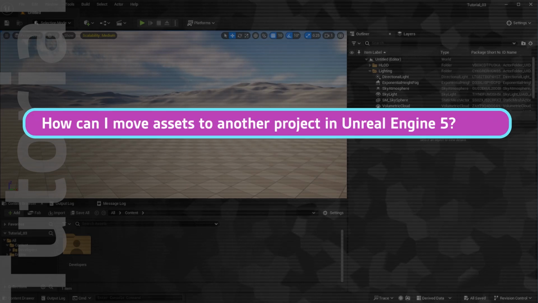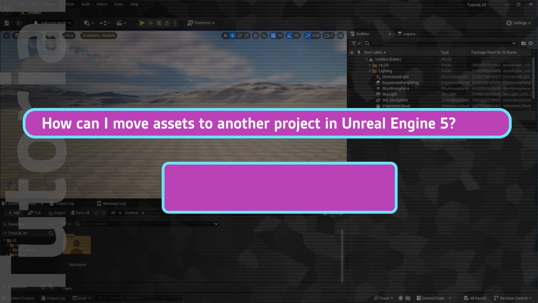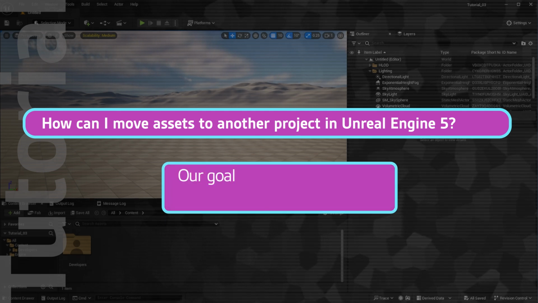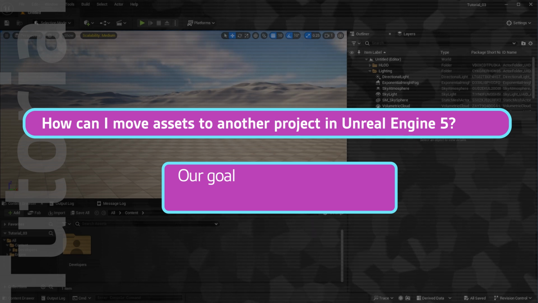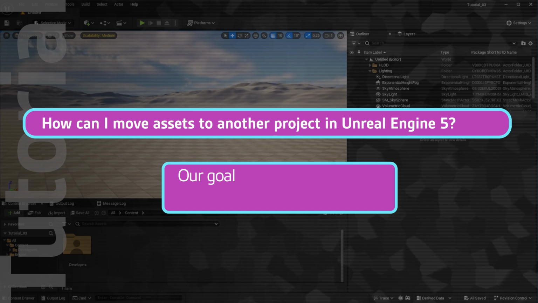Today we're going to look at how you can move assets to other projects in Unreal Engine 5. Now, sometimes you have already built something and you want to use it in another project and you don't want to go about reinventing the wheel. And going into your desktop and finding the files and copying them over isn't a great way of doing it.